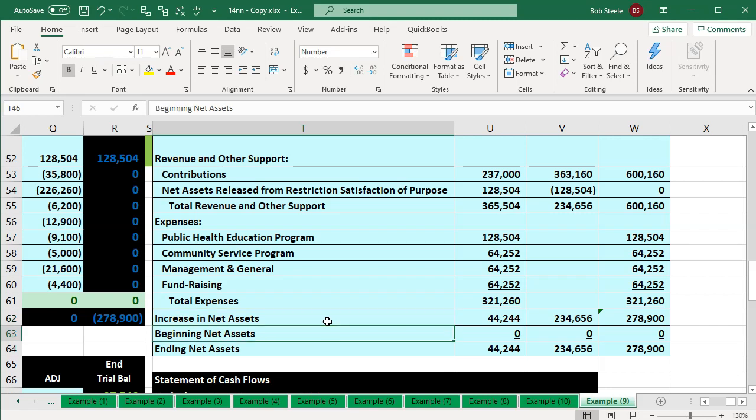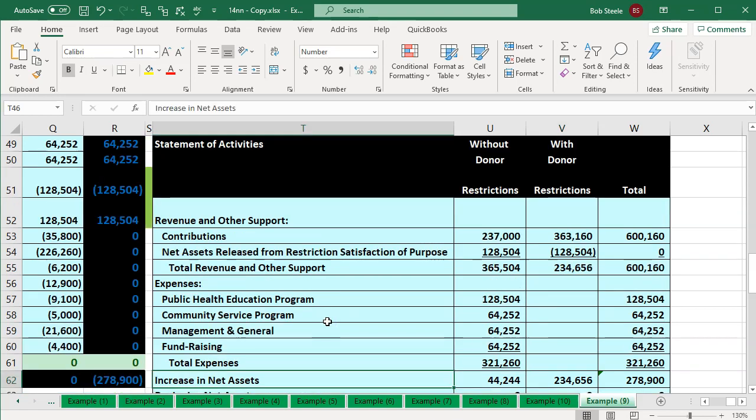Then we have the beginning net assets and the ending net assets. In other words, tying it back out to basically what would be like the balance sheet account, or the statement of financial position. So we don't have any beginning balances because it's the first year of operations. Our next problem we'll do next time will have beginning balances and we'll be able to take a look at those. So that's going to be the major form.